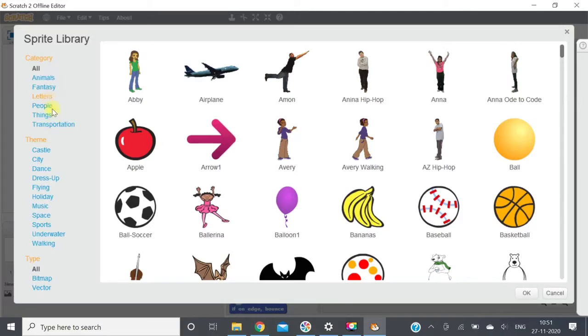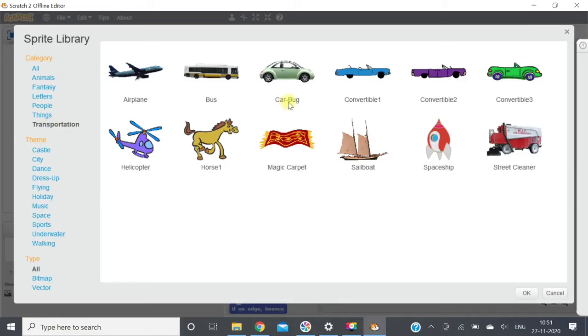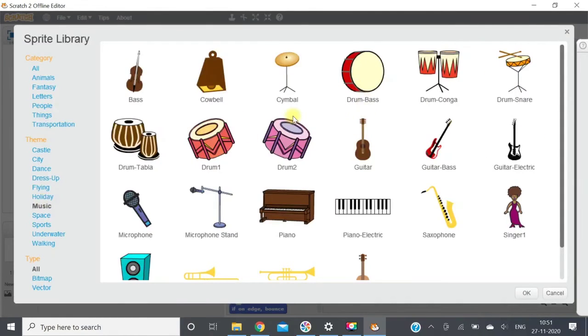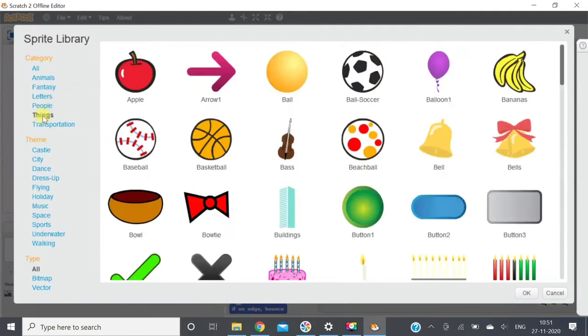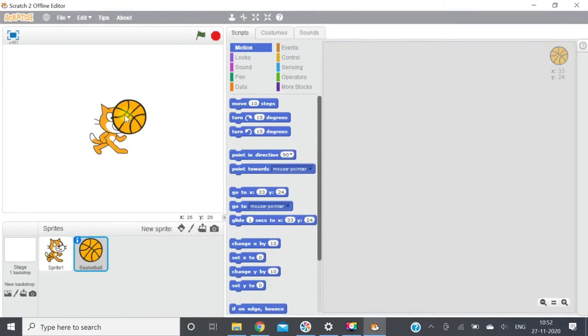Categories are also there. You can choose any categories, like if you want any sprite regarding transportation, it will show you the transportation. Theme, if you want to select like music, it will show you the sprites related to the music. Fine. So here if I select any sprite, then okay, that sprite will be inserted. Fine. So very easy. This is the new choose sprite from library. If you want to delete it, right click and delete.